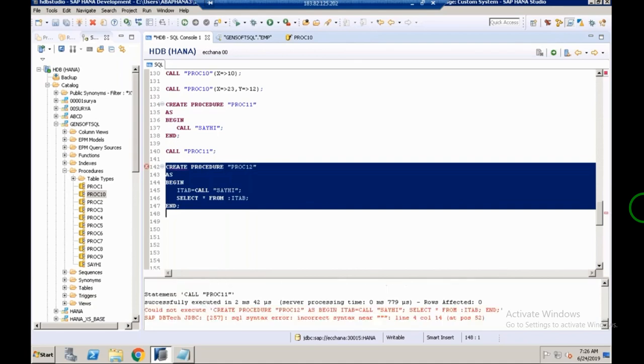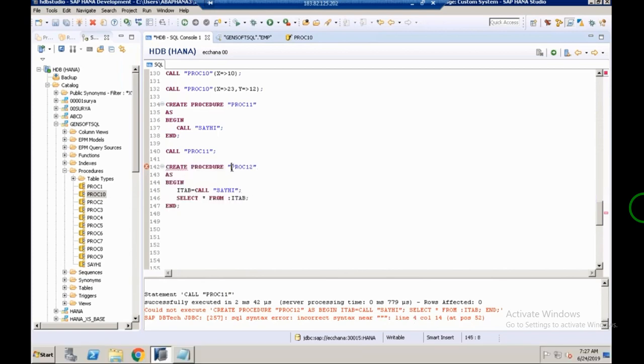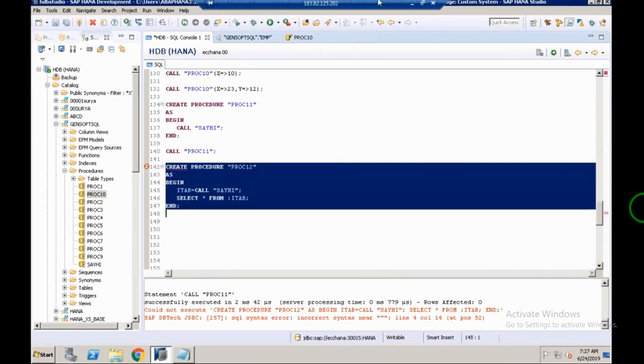When I say F8, I got an error: incorrect syntax near line 4, column 14. I got the error here. Not working, Sandeep. What to do? Incorrect syntax near so and so, line 4, column 14. Means the problem is here only. Yes, anyone?